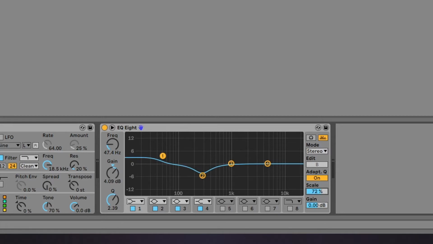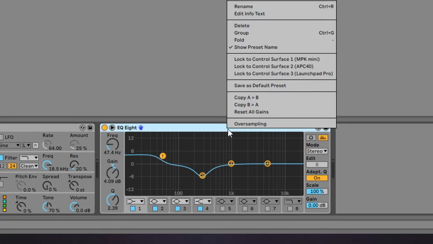And then the scale allows you to, essentially you could see it as zooming in on your EQ. It makes it more drastic or less drastic. There's also several right-click options.